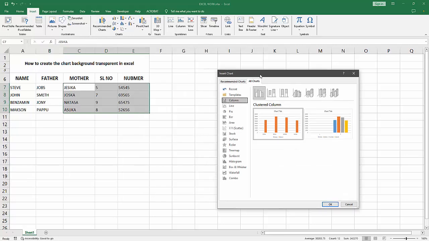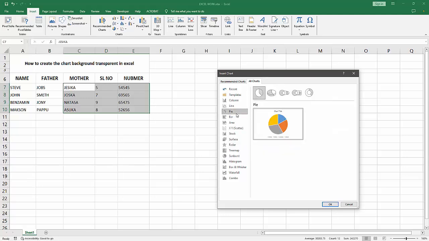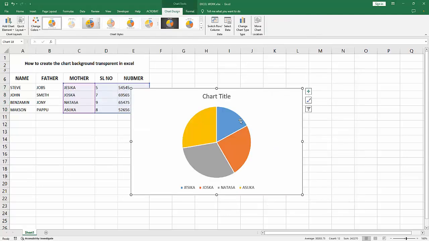Now we want to make the chart background transparent. At first, select any chart. Now I am selecting the pie. Click OK. Then select the title and rename the title.